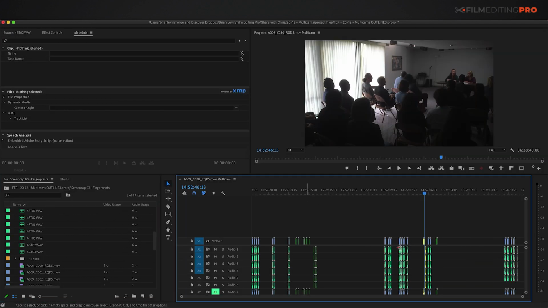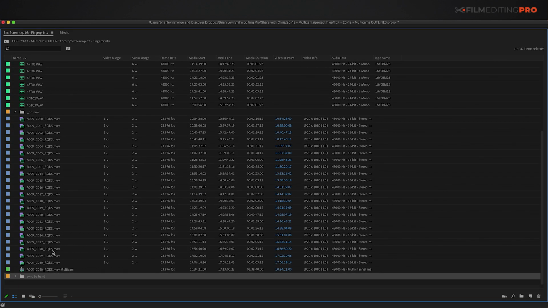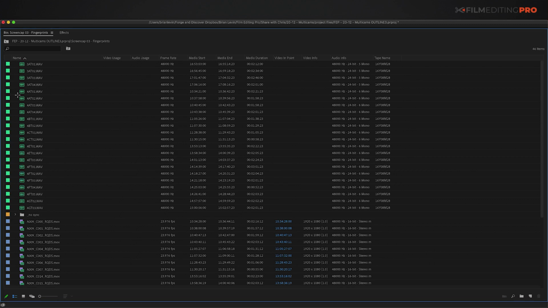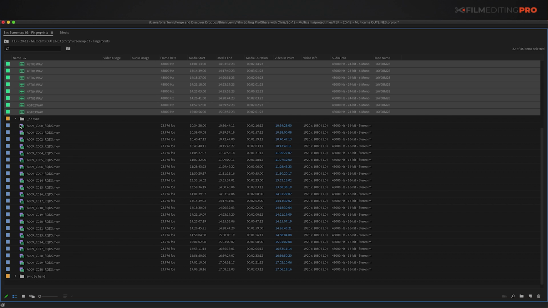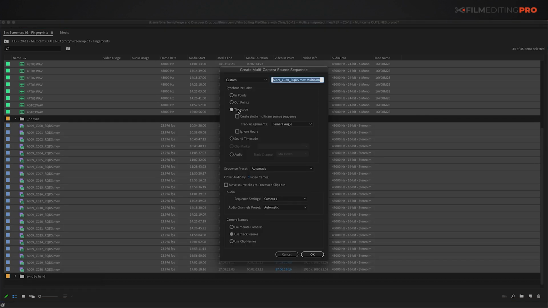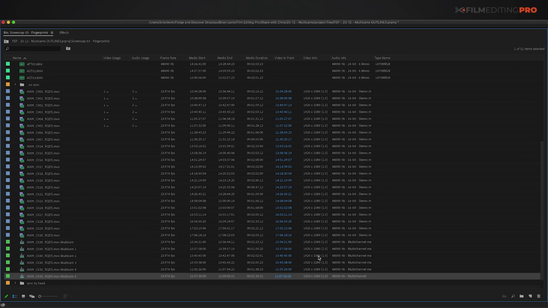Everything else, however, is going to sync up just perfectly. So let's go ahead and just get rid of the sync map. We don't need it anymore. We can select all of the audio, select all of the video here, create multi-camera source sequence, choose timecode, and if I were to click OK, everything is going to sync up perfectly because these were all of the clips left in the sync map that did not look misaligned.